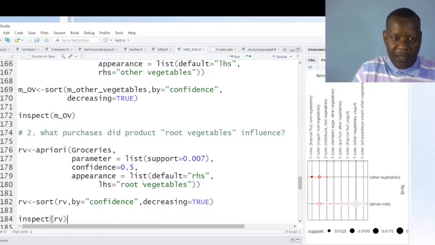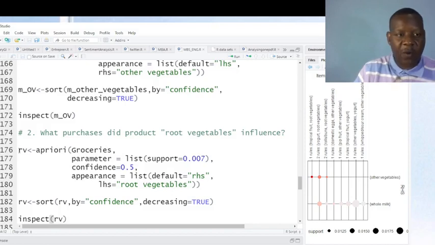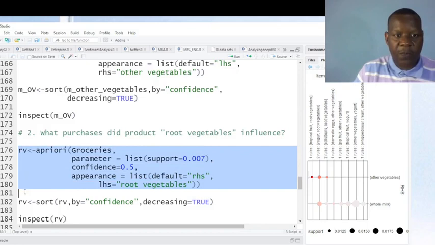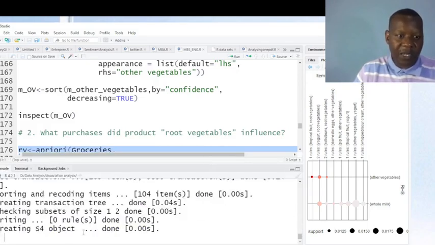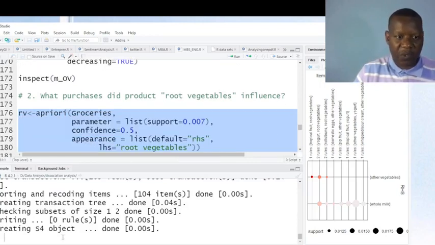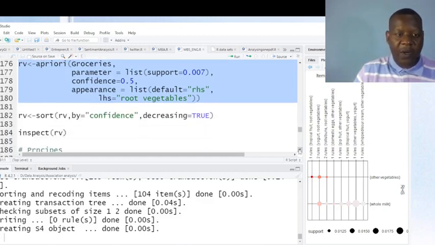Left hand side. In this case, we have the left hand side. And you can try, you can change the name of the product and so on. I run this command to find if there is a rule. You see, friends, here, there is no rule. That means there is no product which is influenced by this product, root vegetables. Because you see here, there is no rule. You can try to find some other. You try with some other names of products, or you can try with some other product.